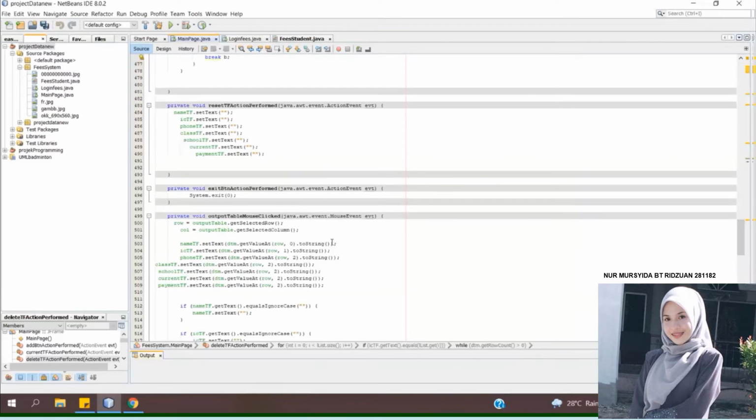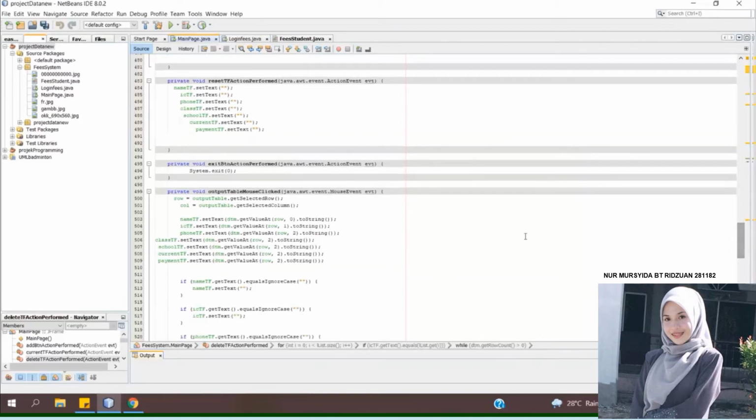Okay, the data. We go back to the output table that we set to mouse click. The data in this name, which we take from JTable, sorry, JText will appear at the output table. We set it as setText because it is used to bring the existing text into the output table. DTM is the DefaultTableModel that will make the data appear at the JTable.